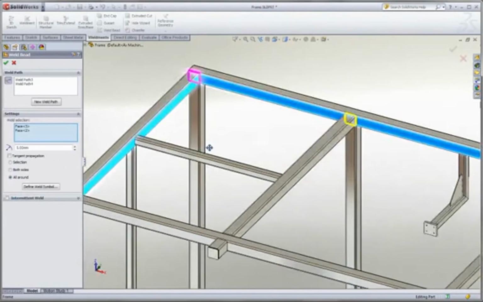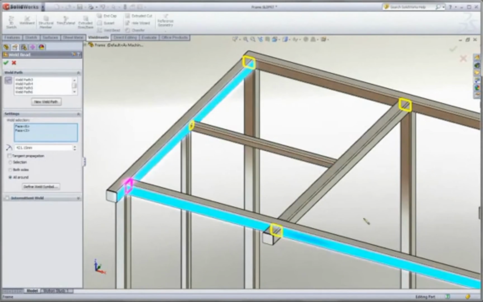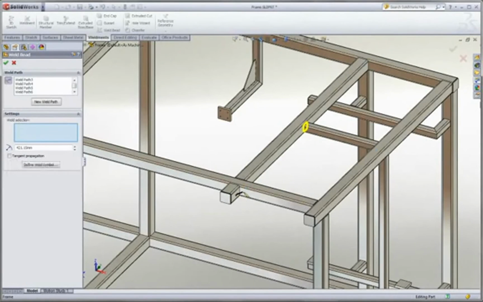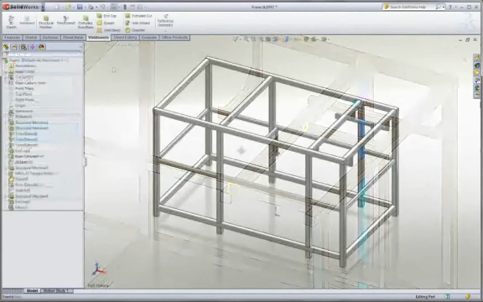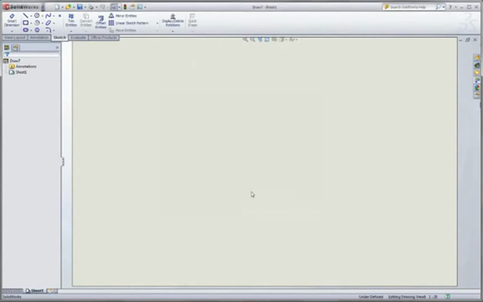Swipe selection is like a paintbrush, where all we need to do is swipe across the intersection of each joint. SOLIDWORKS automatically adds a weld to each location. This is just another example of how SOLIDWORKS gets the job done fast, so you can fully document your design without compromise. Of course, no design is complete without documentation.